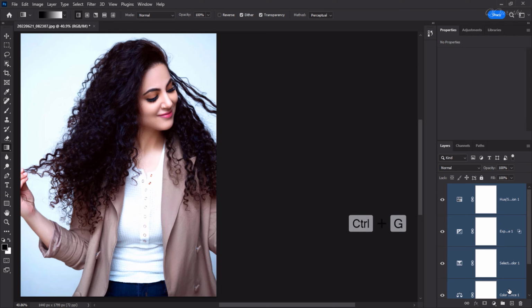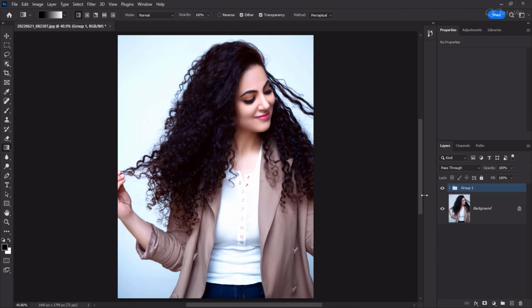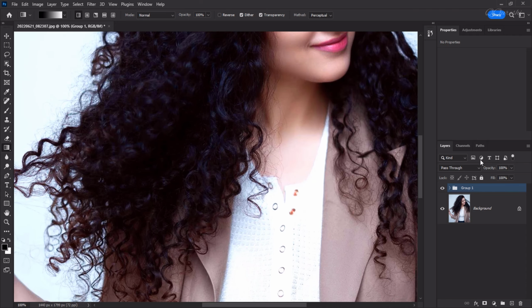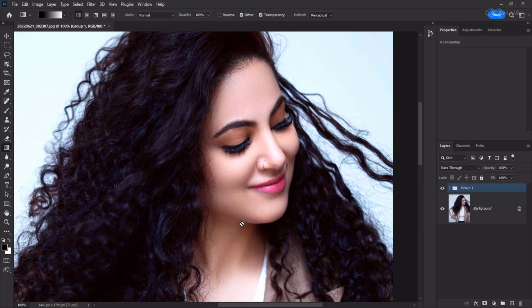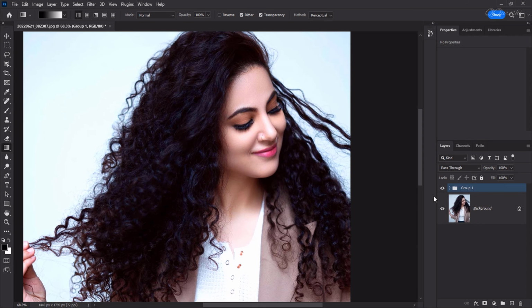Select all 4 adjustment layers and group them by pressing Ctrl+G. And check out the before and after image. We'll give the image a 3D look. I zoomed in on the image a bit to show you this image before and this after. This is an easy method, nothing so difficult. Call it a hack, technique, or a method.